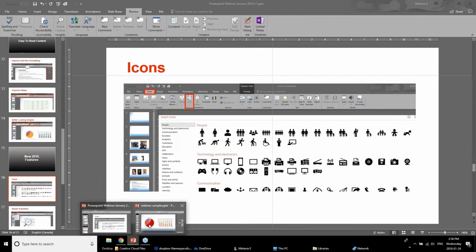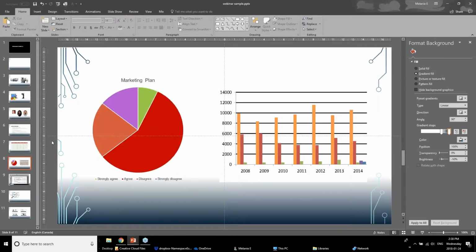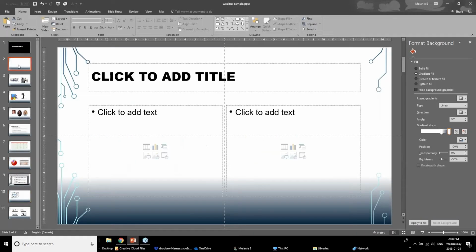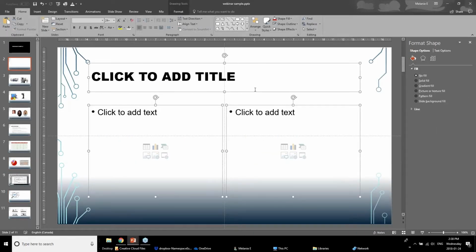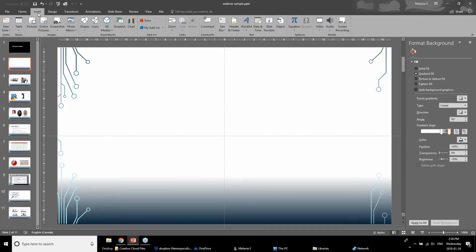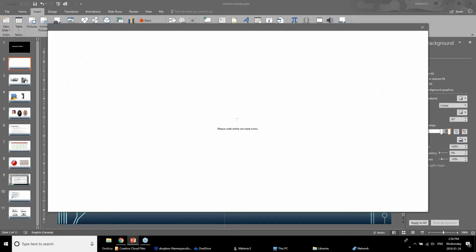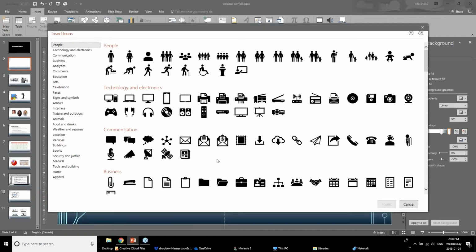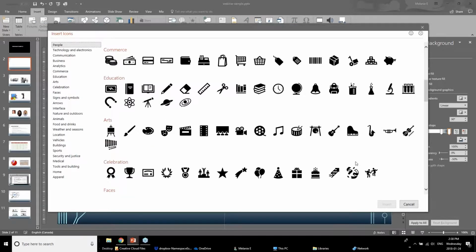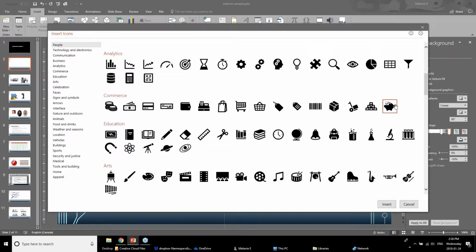So I'm going to go back here to my sample, and we'll just go to this slide here. And I'm going to go along the top to the Insert tab, and this will open up this ribbon here. And if you go along the top to the Icons button here, it will open up this window with all these different icons to choose from. So I'm going to choose the piggy and the eye and the clock. Sure. And click Insert.